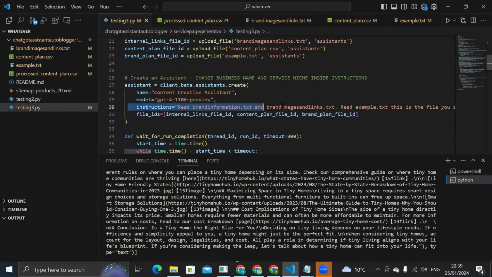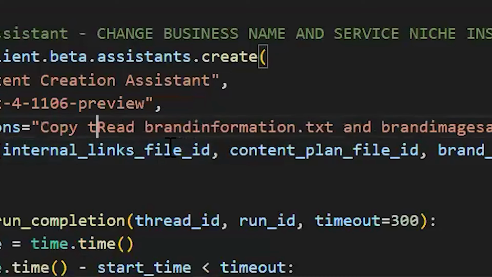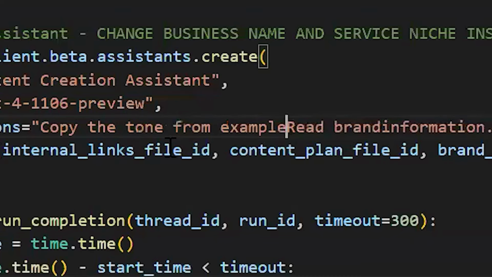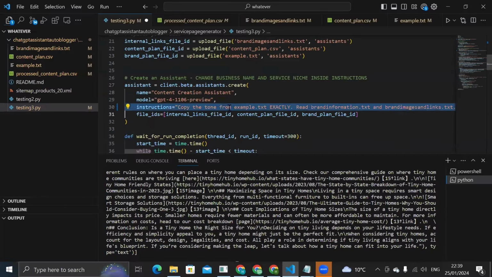This is the instructions for the ChatGPT assistant. So what you could do is you could say, copy the tone from example.txt exactly. And then just try and run it like that. And then you can keep making changes, keep repeating yourself, keep trying to get it to do what you want. This is where you would change that exact thing.